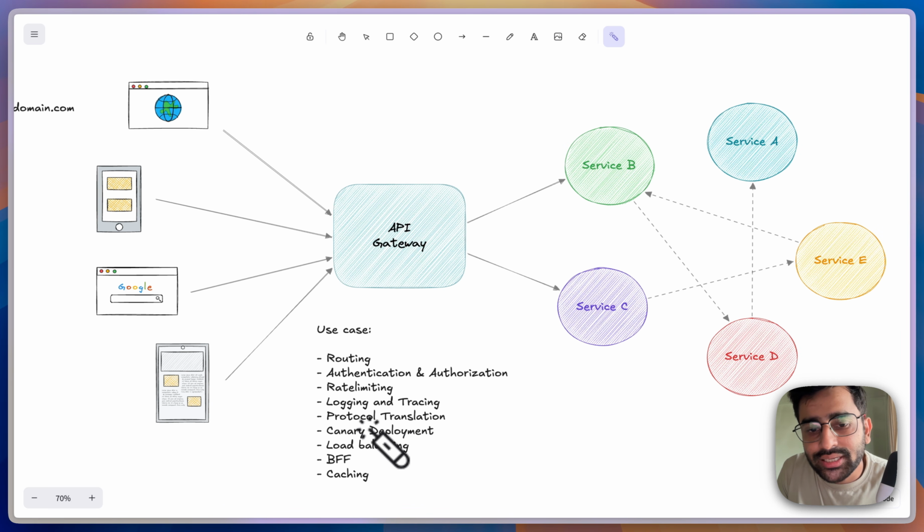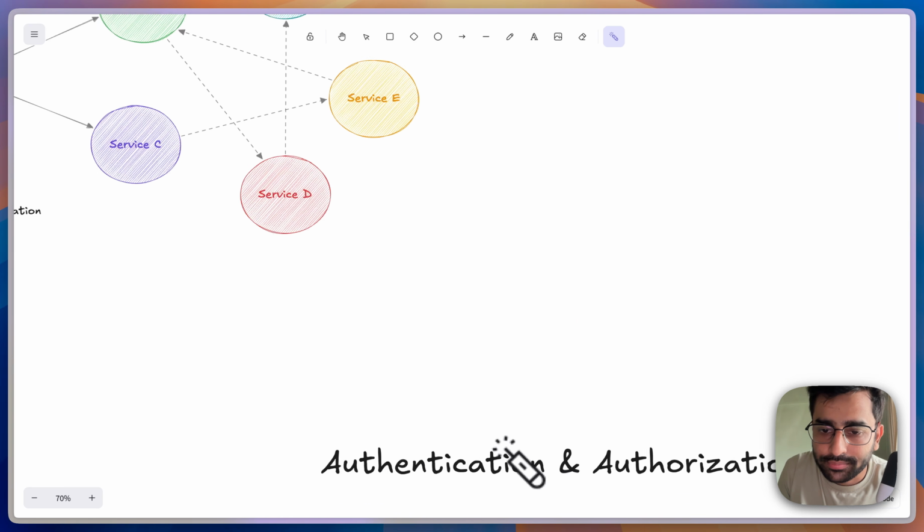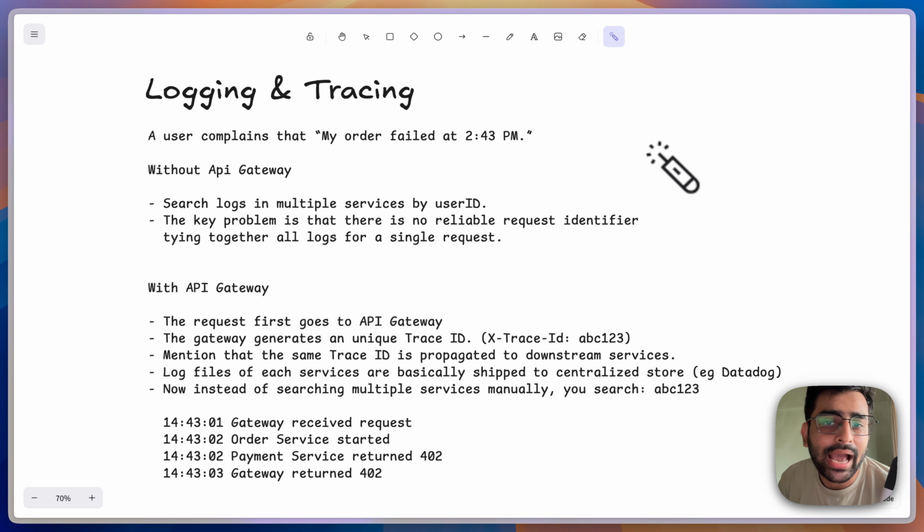The fourth use case is logging and tracing. So let's say the order of some user failed at 2:43 p.m. Now you need to trace the request and know the root cause of this. You cannot do that without API gateway, without any request identifier. Why? Because in order to know the root cause, you need to first of all search the log files of all the microservices involved in creating the order. So you would be searching all the log files based on the user ID, so you would get the logs of a specific user.